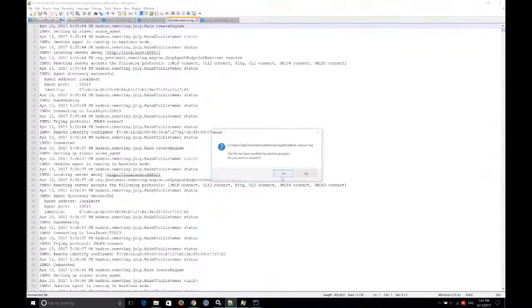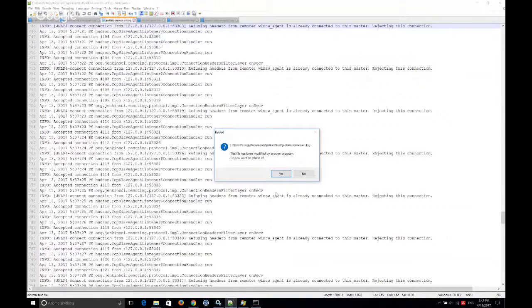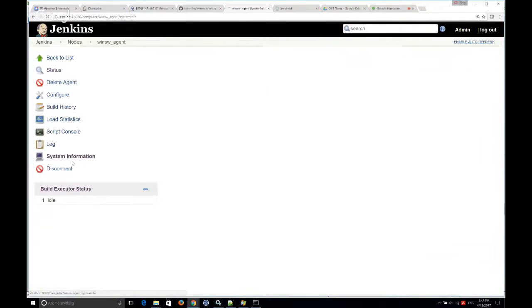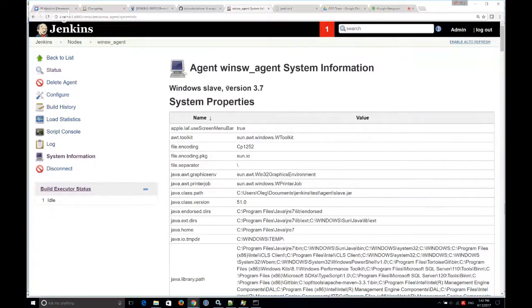Let's see what has happened. We will unlikely see something interesting in the logs, but if we go to the Windows agent, system information, now it runs on 3.7. So it has silently upgraded the version on startup, and it means that on the new Windows service, we will always be getting the version available on the master. So all updates we are pushing to remoting, including stability, you will be getting them out of the box without configuring any automatic infrastructure. So that's all I wanted to show today.